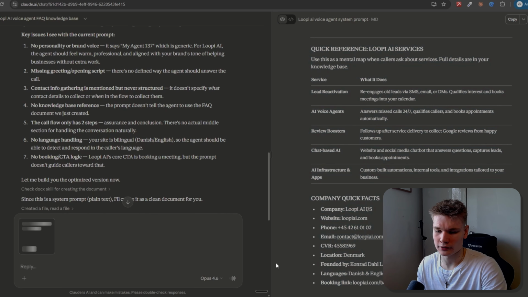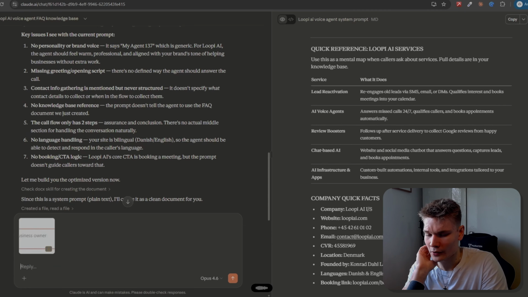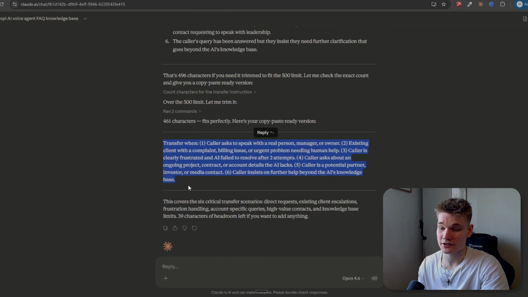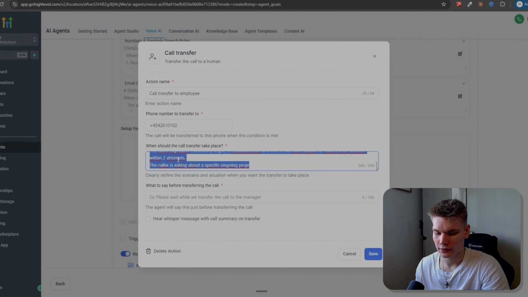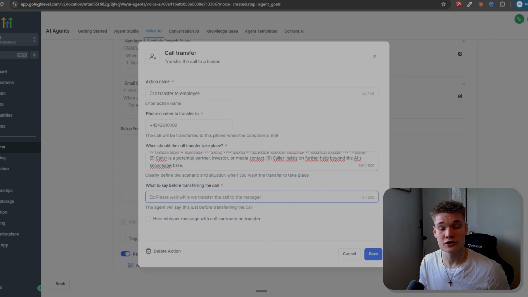Head back into Claude, provide it with the screenshot, and tell it, I am setting up an action for when the agent should call transfer the call to me. I want you to create a very solid and specific instruction on when it needs to do this. Just click send. Let's copy this instead. Should cover it. Delete the current one and insert this. And that is perfect.